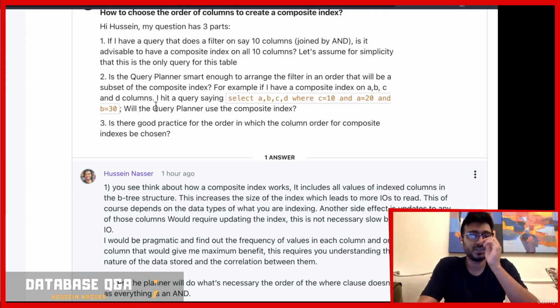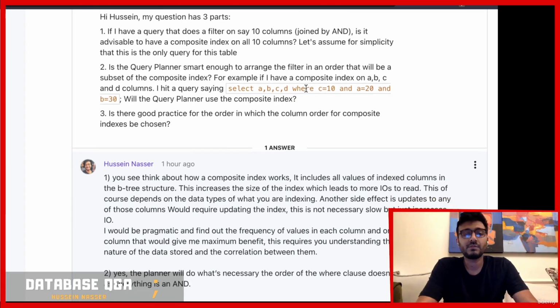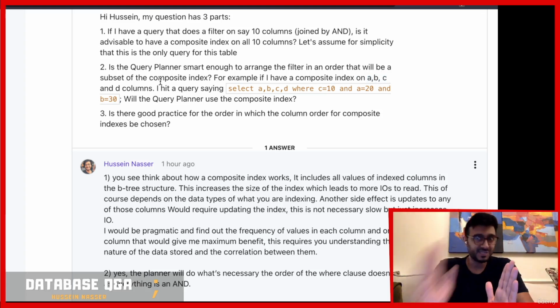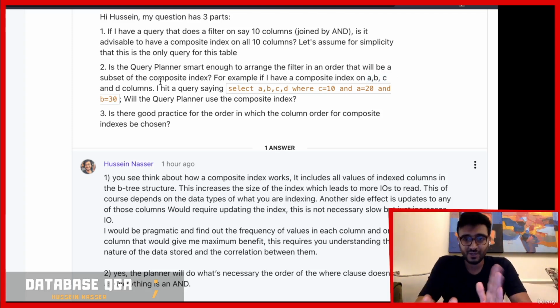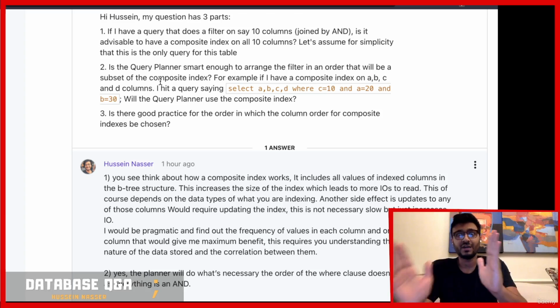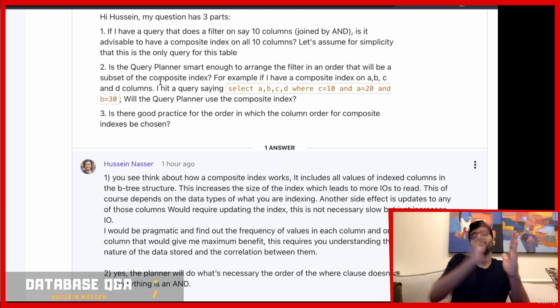So the second question is: is the query planner smart enough to arrange the filter in an order that will be a subset of the composite index? Yeah. For example, if I have a composite index on A, B, C, D, the order does matter. I talked about that in another video. The composite index has to be used from left to right, and it is built from left to right.